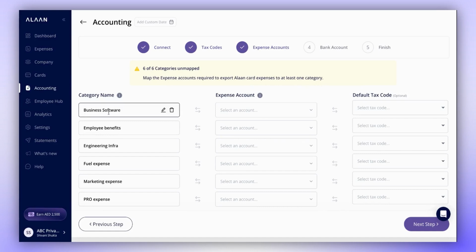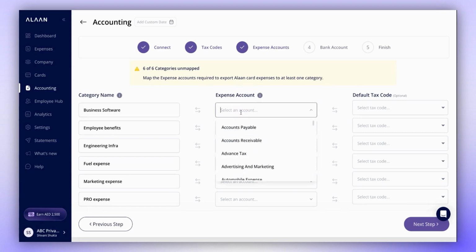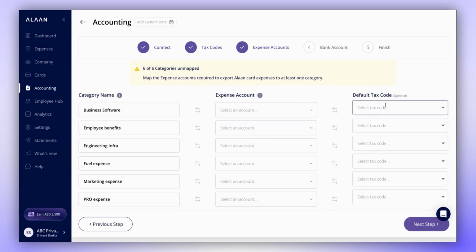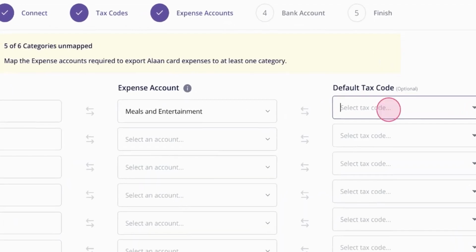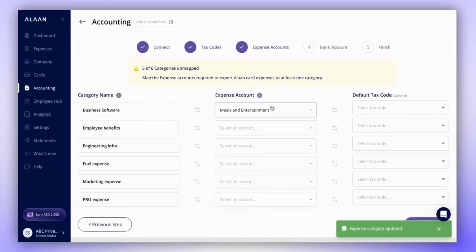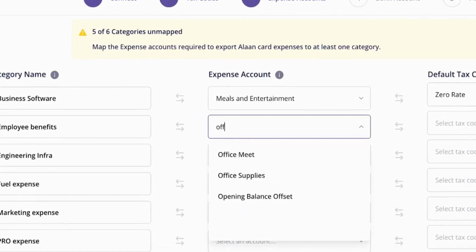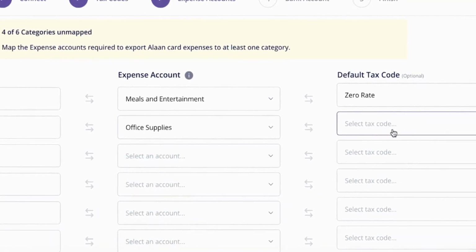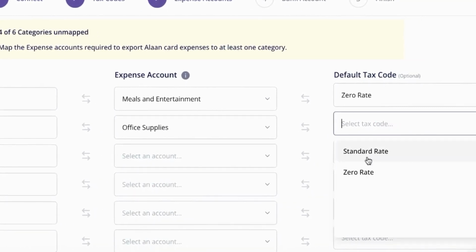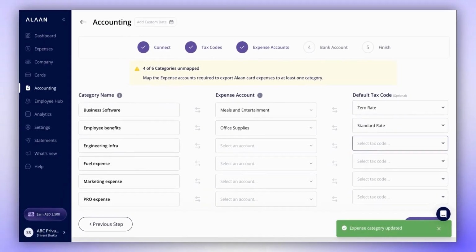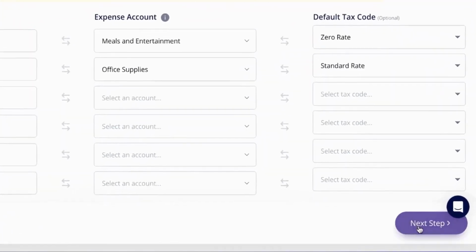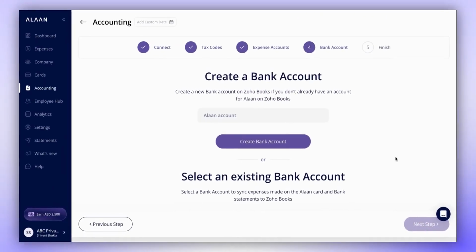For instance, we'll map the category name Business Software with the expense account Meals and Entertainment. This will be mapped with a default tax code of 0 rate. Similarly, employee benefits are mapped with the expense account Office Supplies and also mapped with the default tax code Standard Rate. Remember, you can map all of these other category names later in the settings. To proceed, click on Next Step.